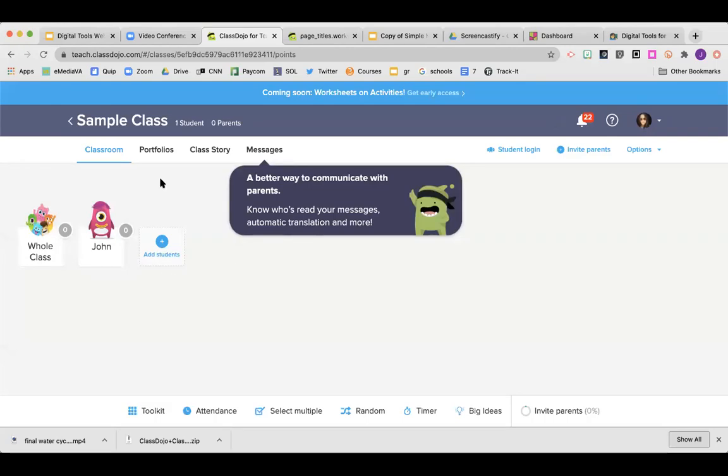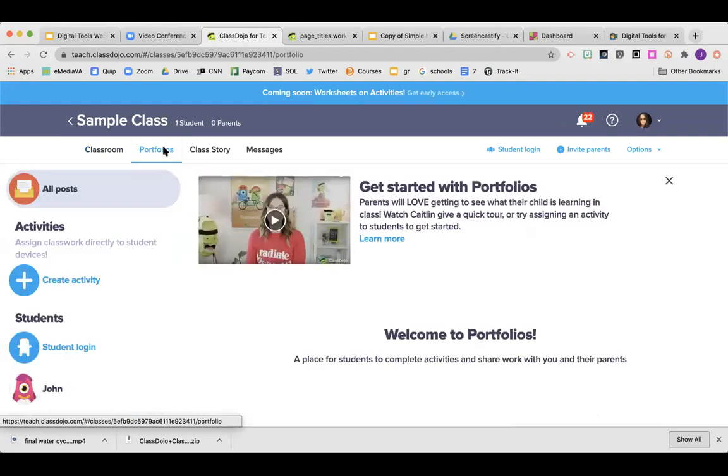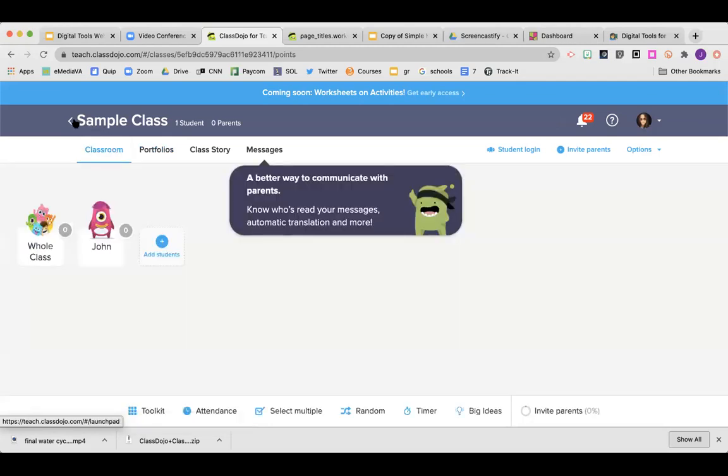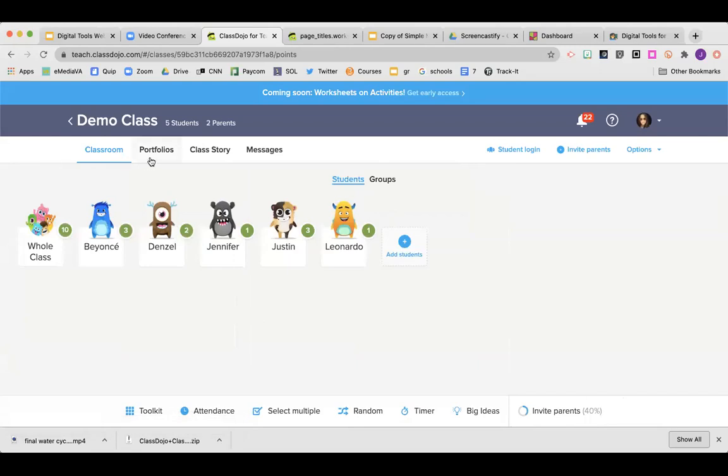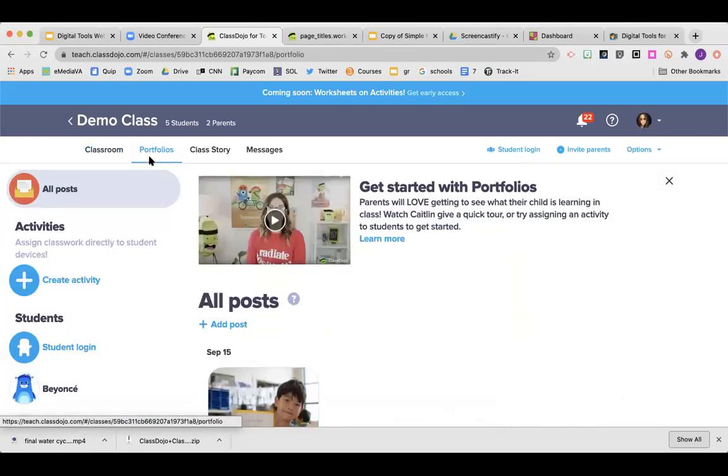Okay. So first, portfolios. Portfolios are actually a relatively new feature that was just added probably in the past 2 years to Class Dojo, and they're really wonderful. So what I'm actually going to do, sorry, is I'm going to get out of my sample class and go to demo class because there are more students in it. Okay, portfolios.